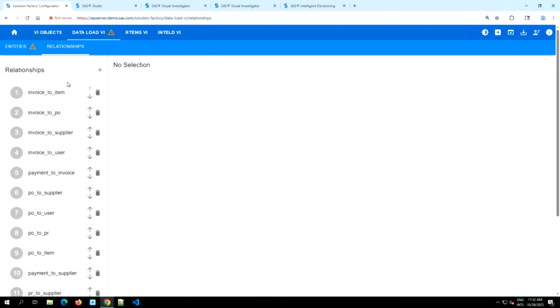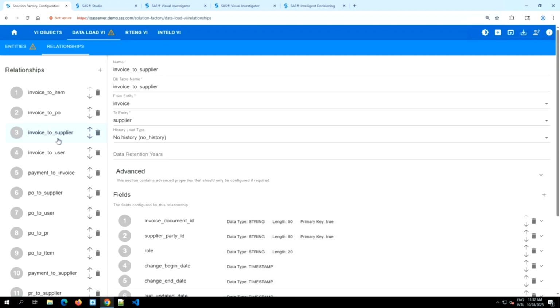So if we have defined an invoice entity, then how does the invoice entity link to the supplier? For this, we would provide the relationship entity information here. We are going to say, this is a relationship that links invoice to a supplier, pretty straightforward.